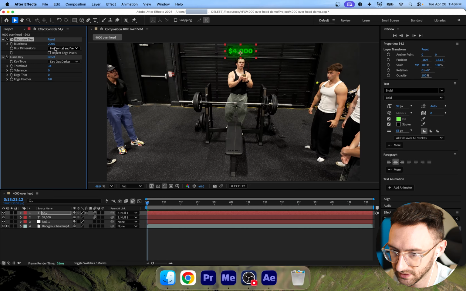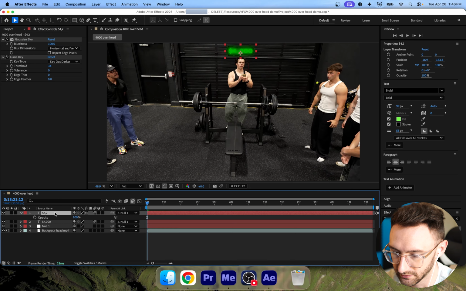Turn off repeat edge pixels, and then just play with the values until it looks nice. And then I usually adjust the opacity to make it look just perfect.